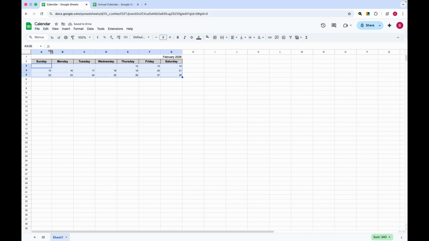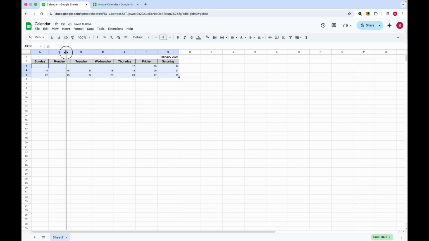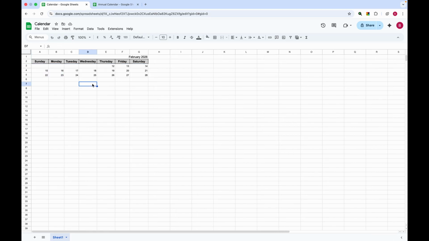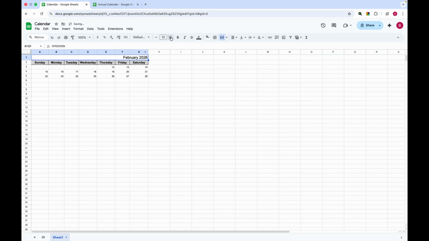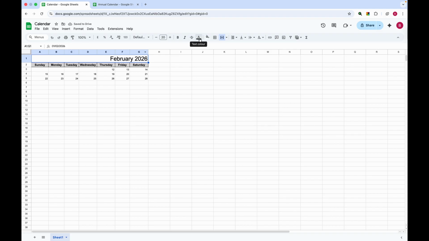And then we'll also decrease this a bit, reduce the sizes a bit. So now that we have this, we can also change the font size for the year. So we can increase the font size and make it a bit bigger. We can also change the text color.